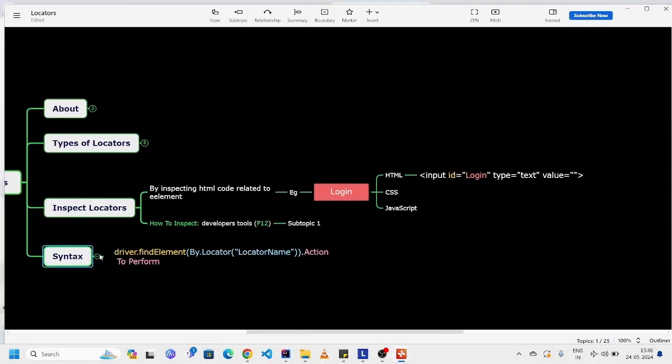Now let's take a look at the syntax. driver.findElement(By.locator(locatorName)).action. It contains three parts, see the different colors here. The first part is driver.findElement, and the second part is By.locator with the locator name, then dot action. This action is to be performed on the element as per requirement. Okay, this is the HTML code and this is the syntax. Clear?